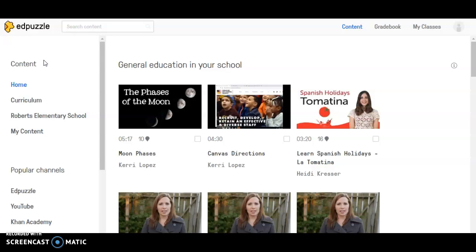It's really great. So the first thing you need to do is sign up for an EdPuzzle account. You just go to edpuzzle.com. You can use any email you want to sign up. It can be your Syracuse City School District email, or it can be a personal email. Just create a free account.